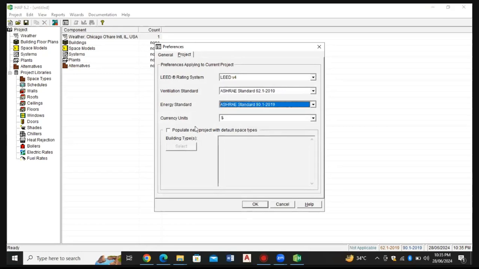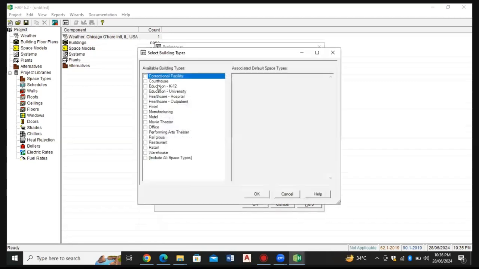Okay. So here we have got a new option in HAP 6.2, that is "Populate new project with default space types." So let's see what we have got in this new option. When I check it, I have a selection option, and here I see the available building types. When we are starting a project, we know that our building is educational, or a hospital, or a hotel, or anything else.